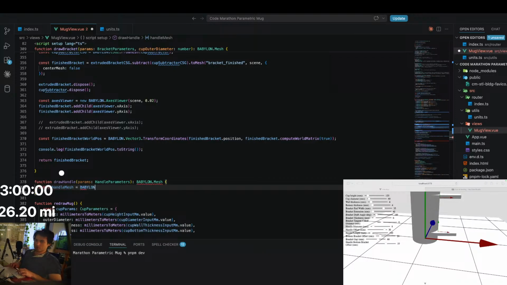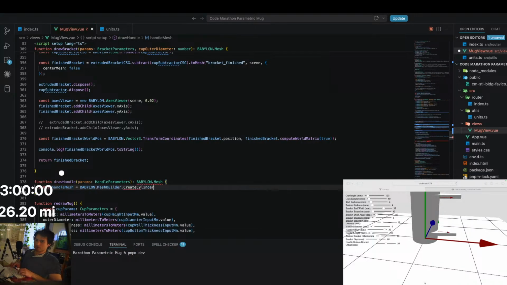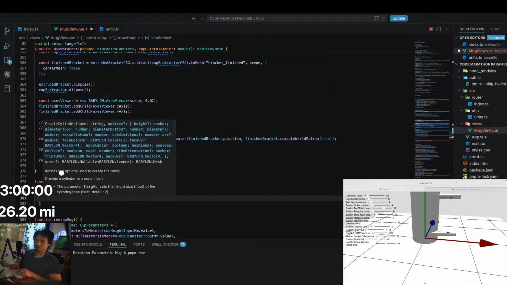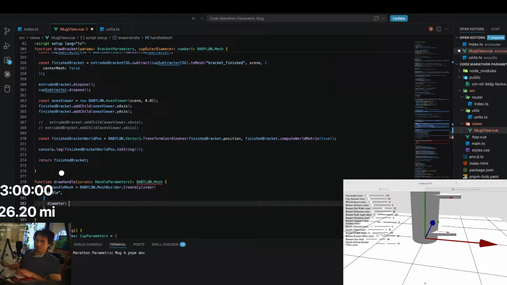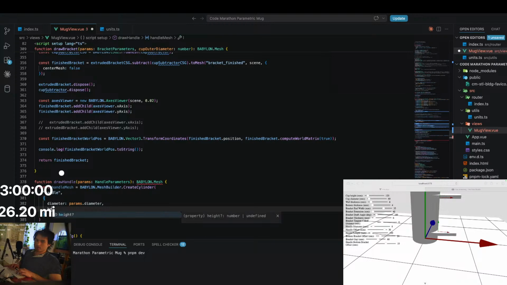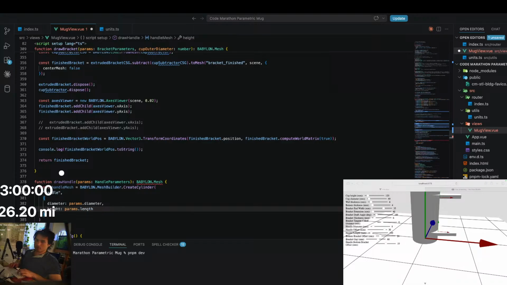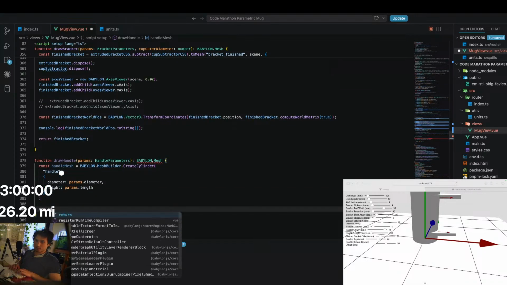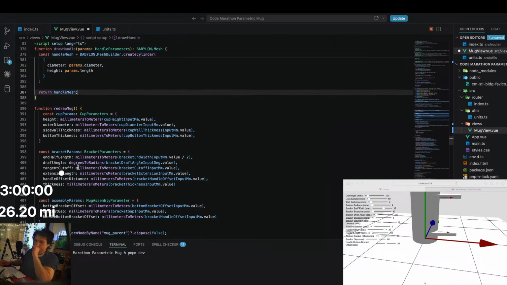Okay, so for the handle, we can just create a cylinder. So BABYLON.MeshBuilder.CreateCylinder. We'll call this handle. Give it some options. Diameter: params.diameter. Height: params.length. Okay, that's okay. And that's it. We can just return that. Easy. Easiest function yet.